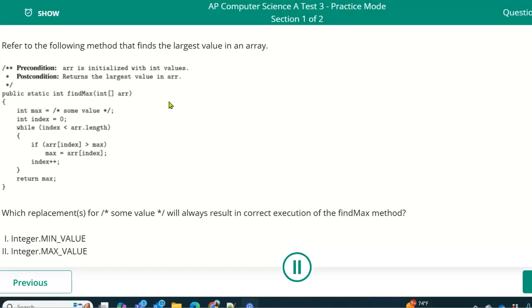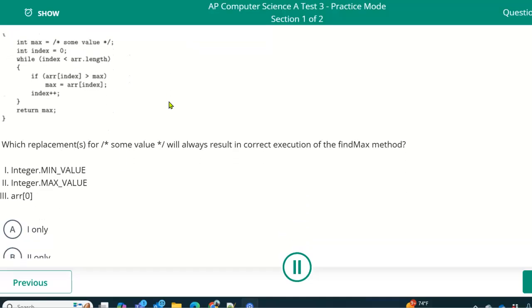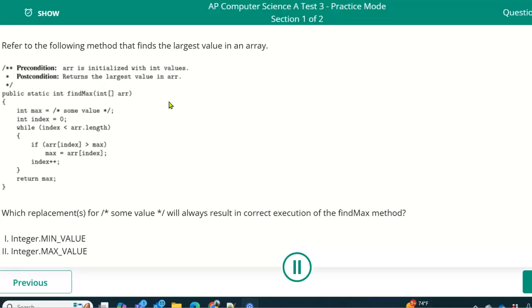Refer to the following method that finds the largest value in an array. Okay, let's see what the question is. Which replacement for some value will always result in correct execution of the find max? Okay, so there's two main ways. This is a common question. There's two main ways of finding the largest value in an array. In either case, you're going to iterate through the entire array, and then return max.